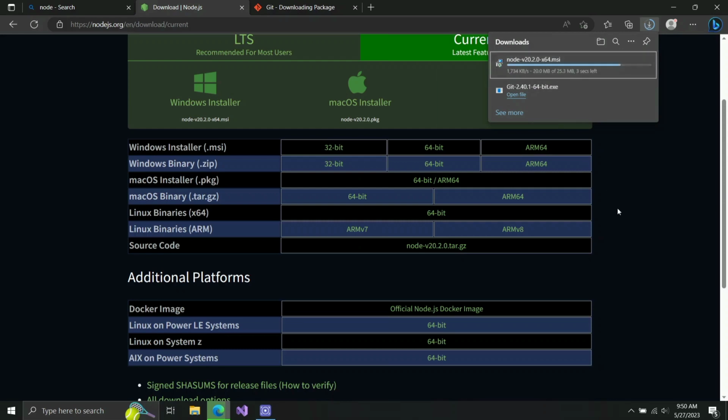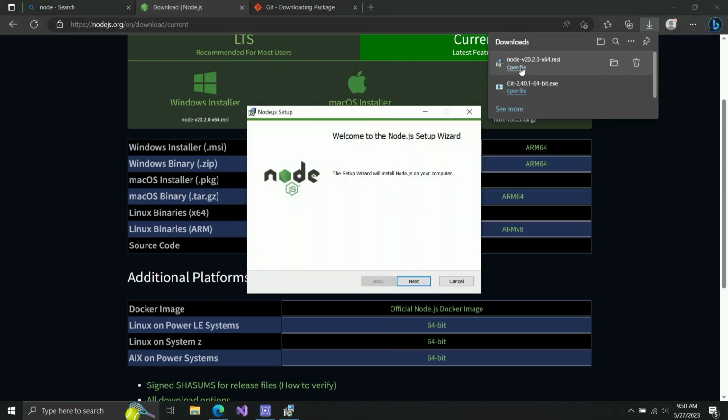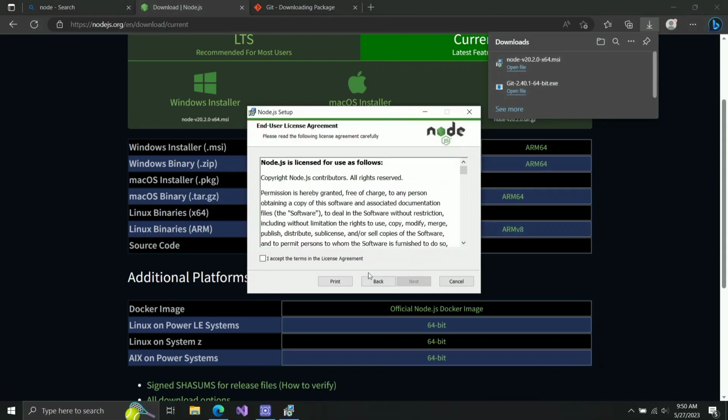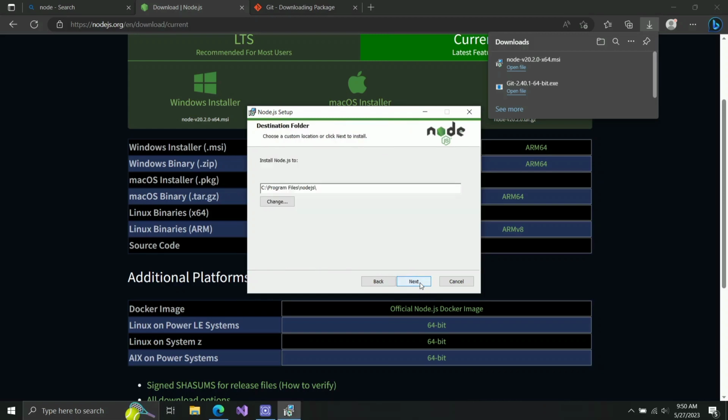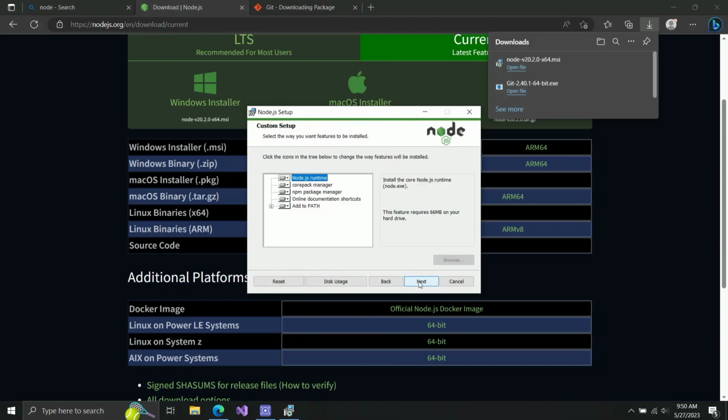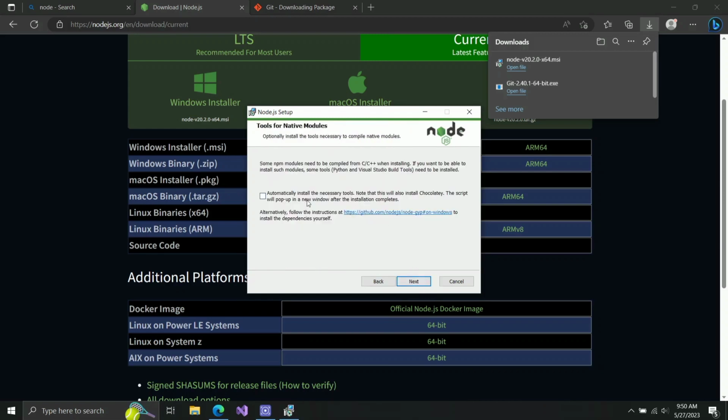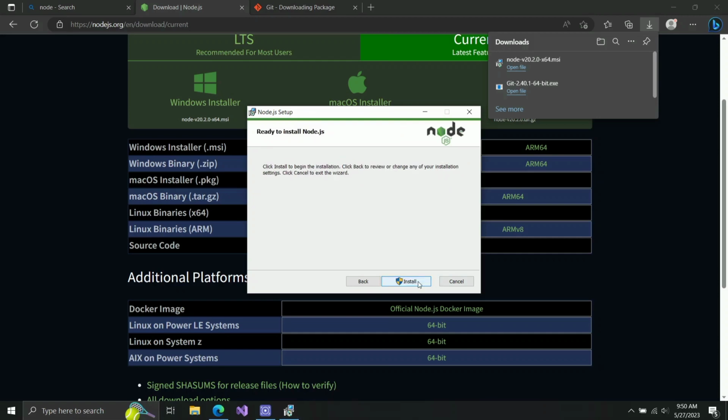And then when it's done, you want to click on open file. I'm going to click on open file, and then click on next, accept the EULA agreement, next, and then please do check this so that it's going to install various dependencies. Make sure you click on that, click on next, and then install.